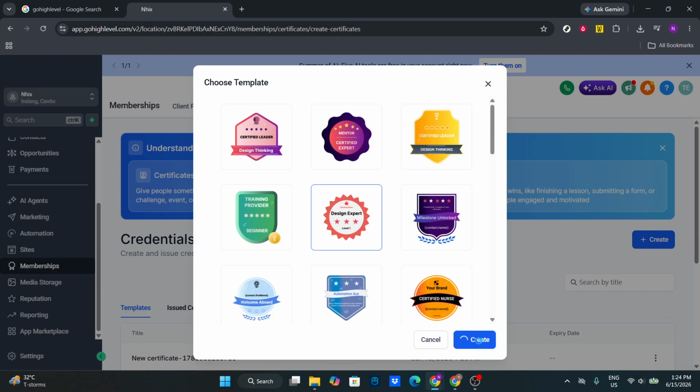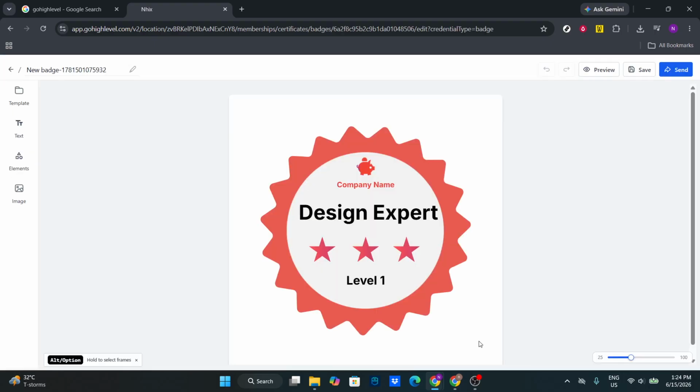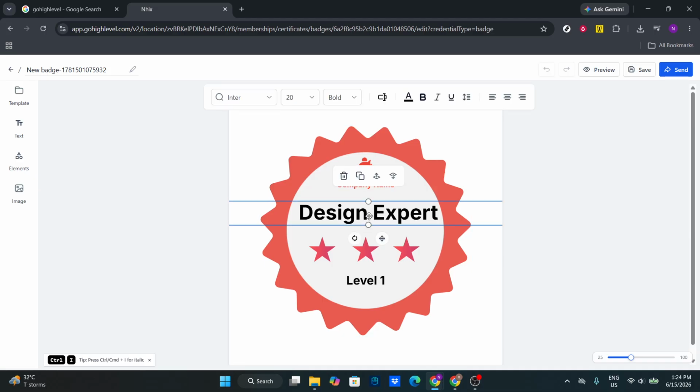At this point, your badge has been created and you can now start customizing it. This is where you'll make the badge your own by adjusting the design to suit your course, community, or program. A good tip here is to keep the badge visually clear and easy to recognize, especially if it will be displayed inside a member area or shared externally.